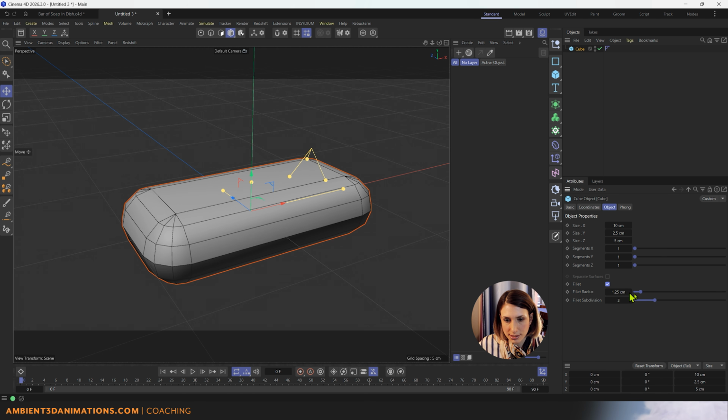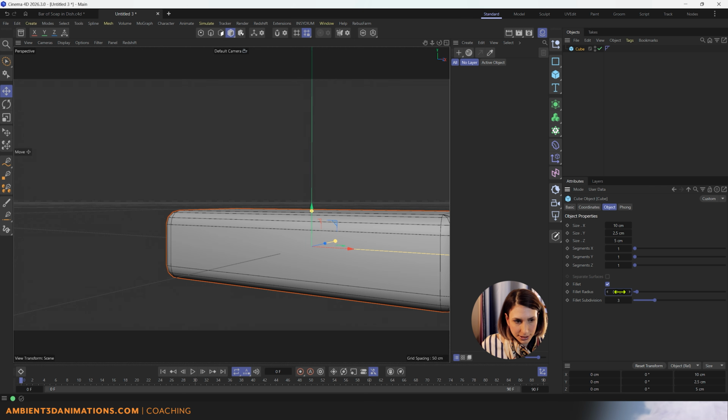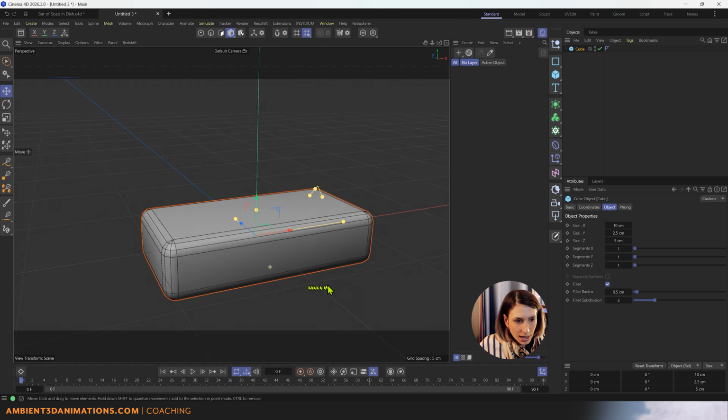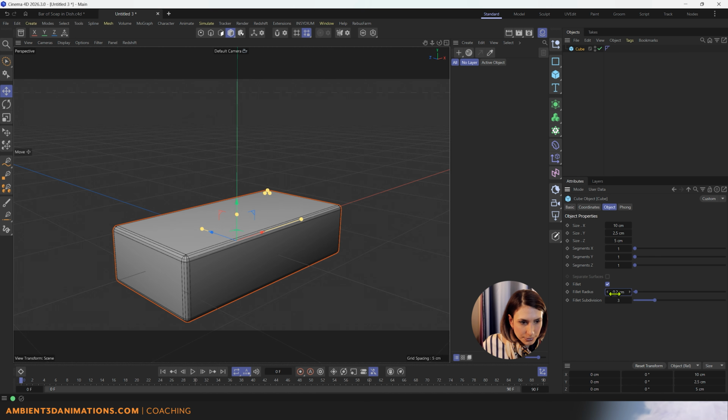And now we can adjust the fillet radius. So if we look at this from a profile view, we're deciding that radius. Let's make it 0.5 centimeters and see how that's looking. I feel like that's even kind of big. Let's try 0.2. You can play around with these and see what works for you.